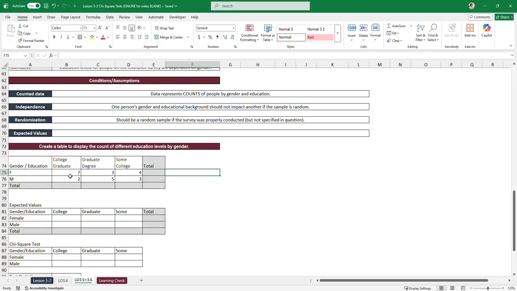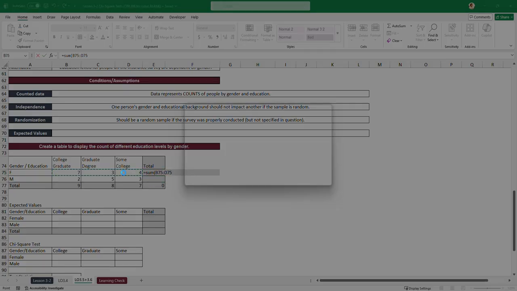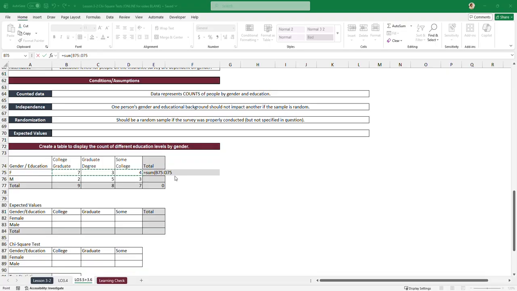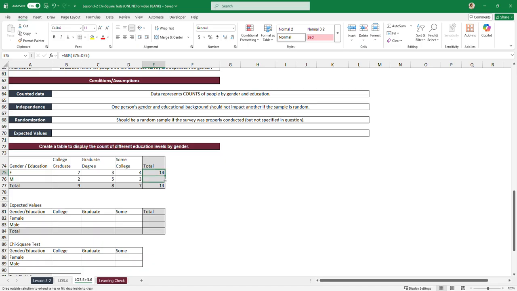So I just copy pasted the numbers and I'm going to build my own formulas for the totals. I'll find the sum across the rows and the sum across the columns here.